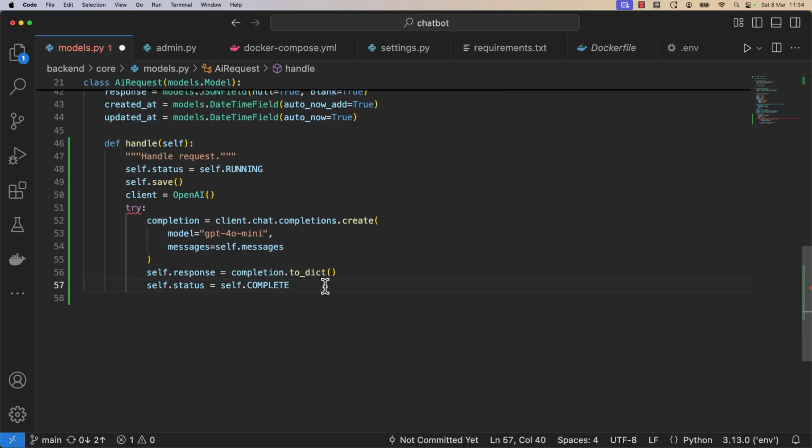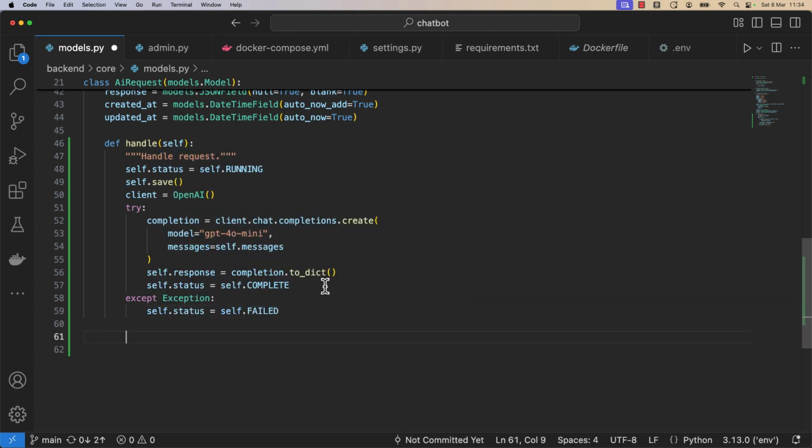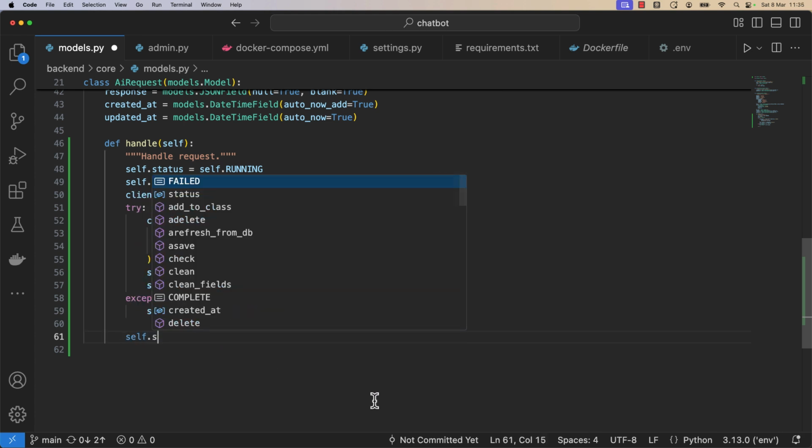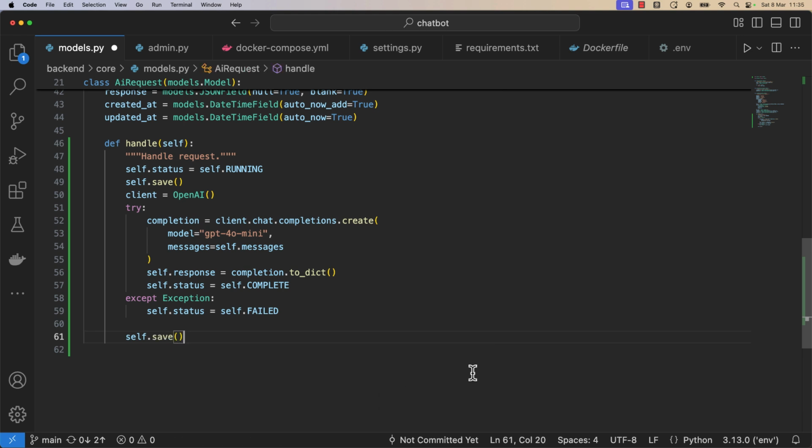And we'll handle the exception block here by typing except Exception: self.status equals self.failed. And I'll talk through what all of this does after we've typed it out. And then finally, at the end of the handle function, level with all the other code here, make sure the indentation is correct because it's very important with Python projects. We're going to type self.save, and we're going to save the model.